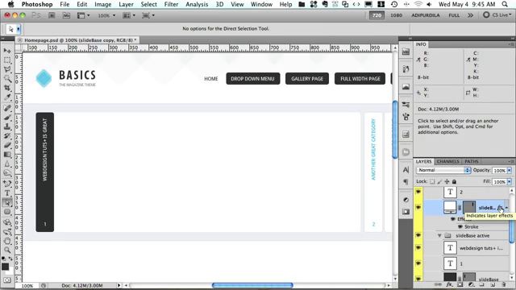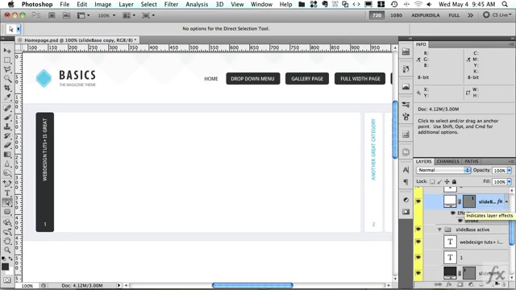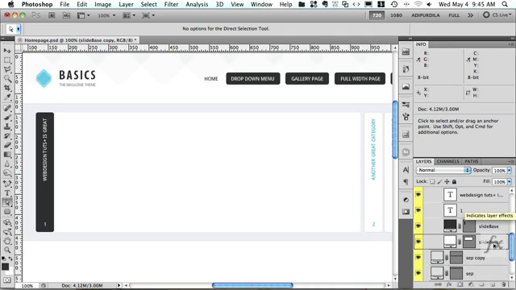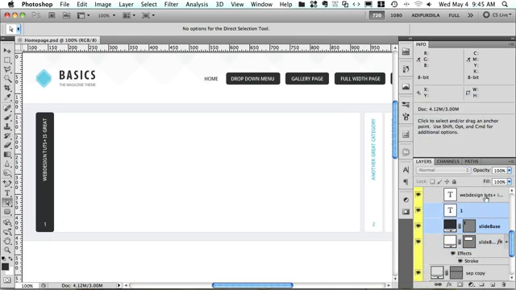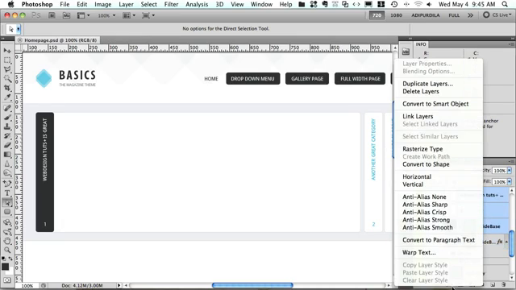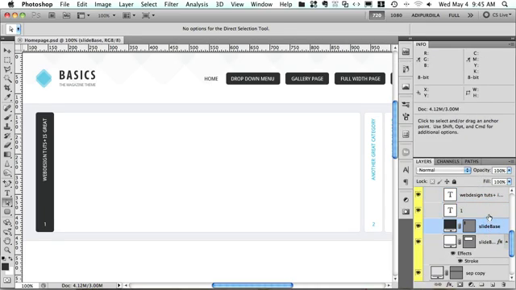So Alt, click on the FX icon, and then just drag this down onto the layer that you want to apply the effect to, and that's going to copy the layer style. It's a cool way to use it if you just want to apply the layer style to a single layer. If you want to apply it to multiple layers, then just go with copy layer style and then select multiple layers and then paste layer style.